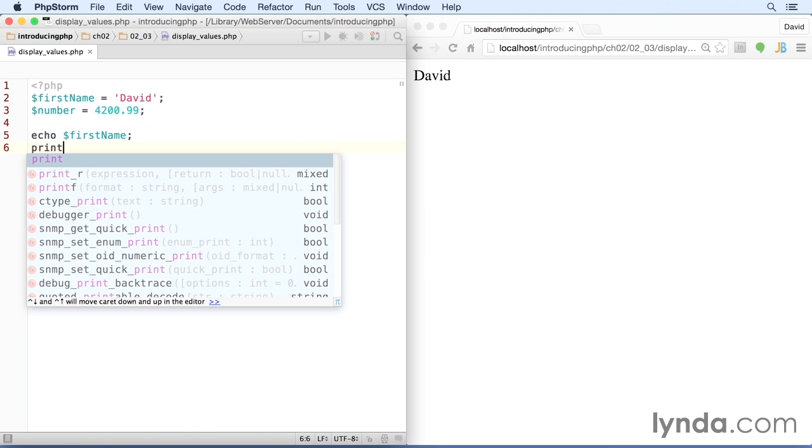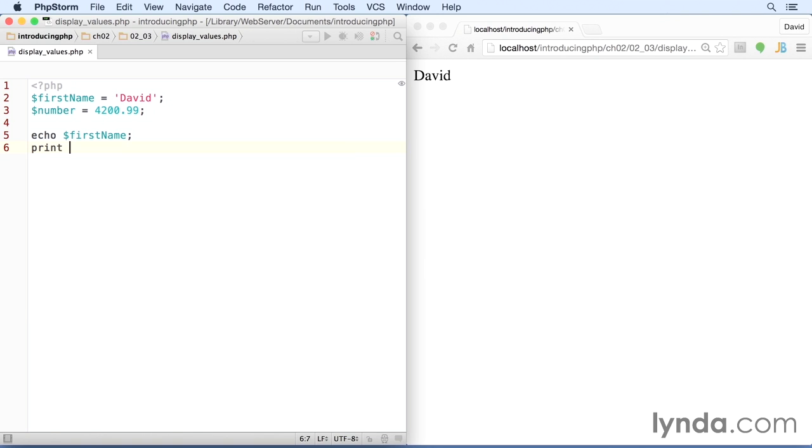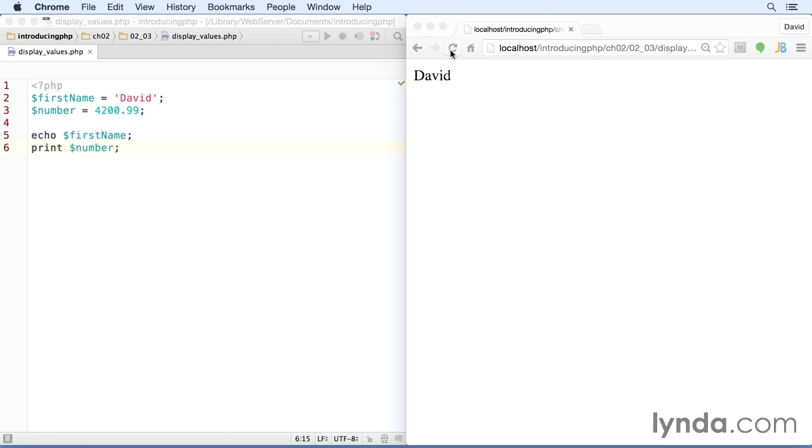Just as with echo, the parentheses are optional, so I'm not going to use them. This time I'll display number, put that semicolon on the end, save and refresh. And it's doing exactly the same. It's displaying the number straight after the value of first name. The main difference between print and echo is that print can display only a single value, whereas echo can display a series of values separated by commas.